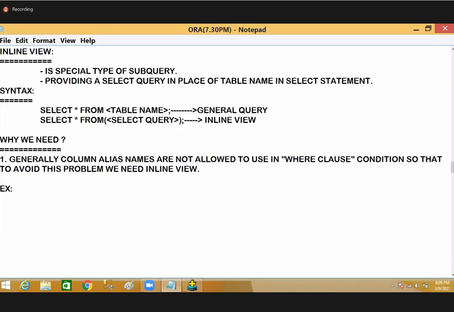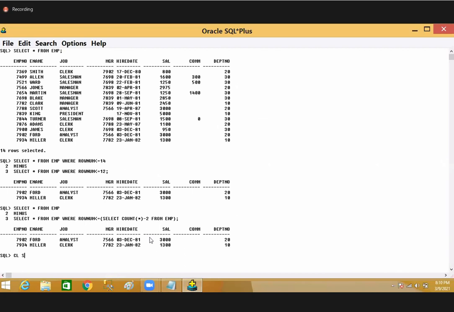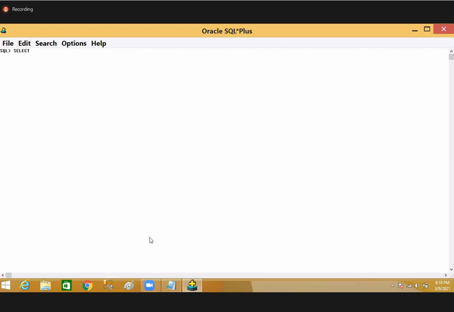For example, for this reason, I'm giving an example here: write a query to display employees whose annual salary is more than 25,000. First I need to find out every employee's annual salary.